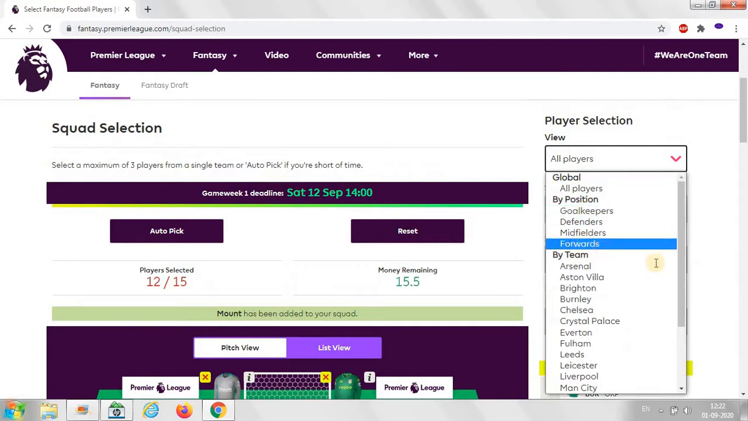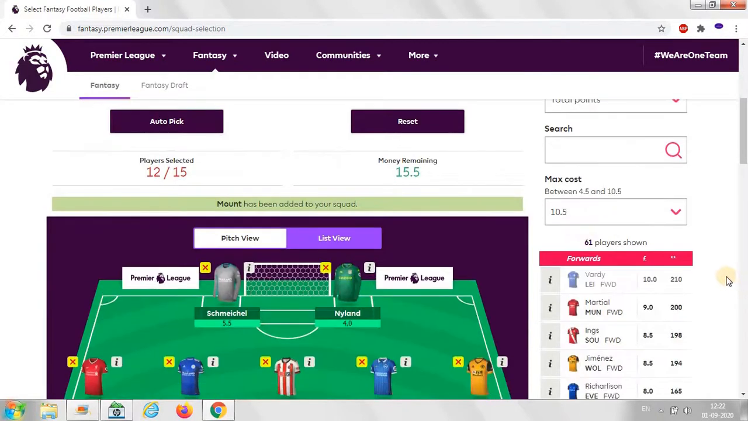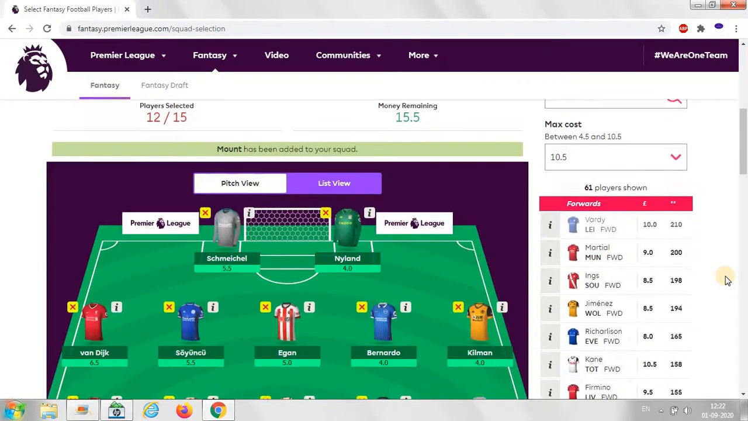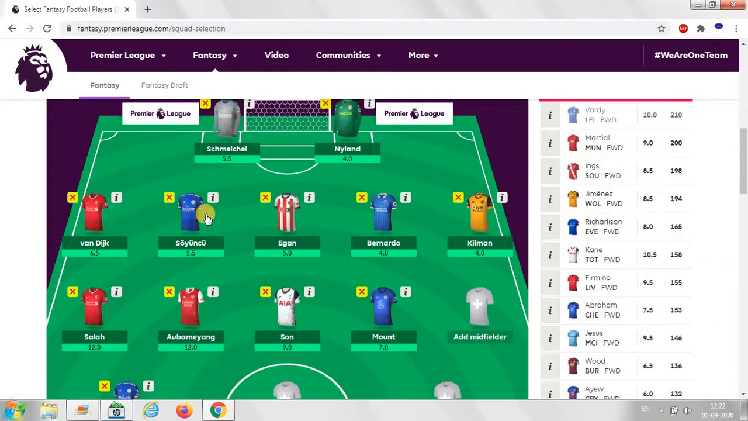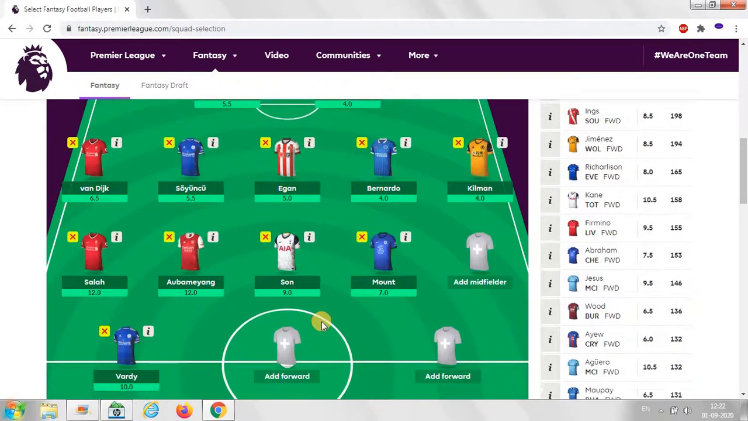So I will go for forwards. Basically, if you want to take my opinion, I want you to create a group. Don't concentrate only on defenders. First create a group of people which you like. If you like the people, those guys will have much more points, much more money, and much more money means they have a good chance of scoring.